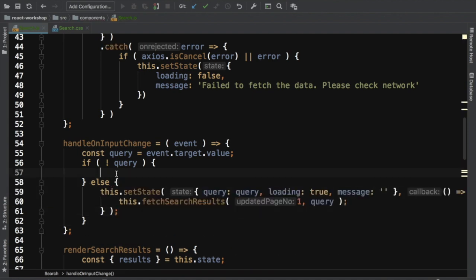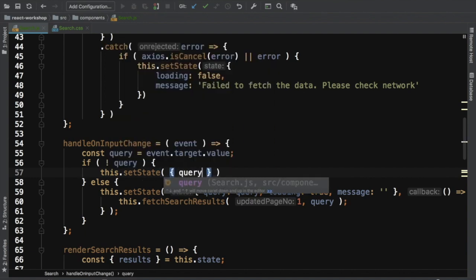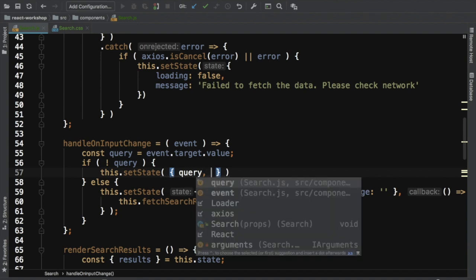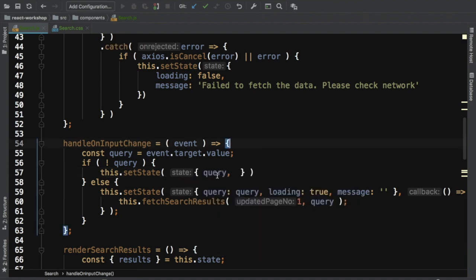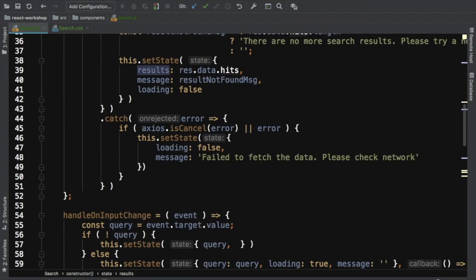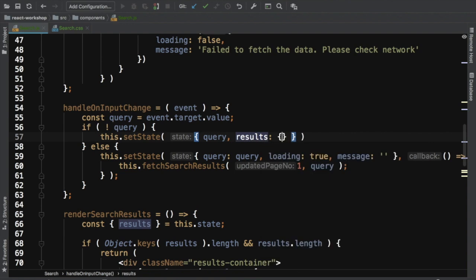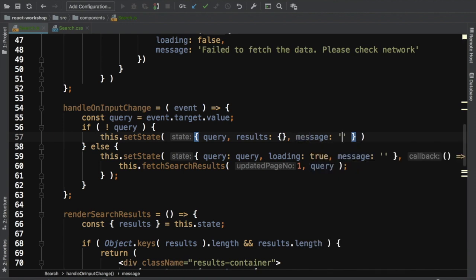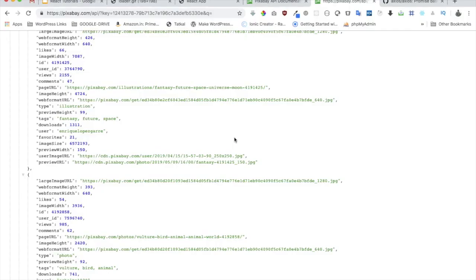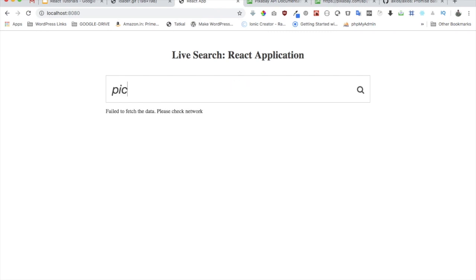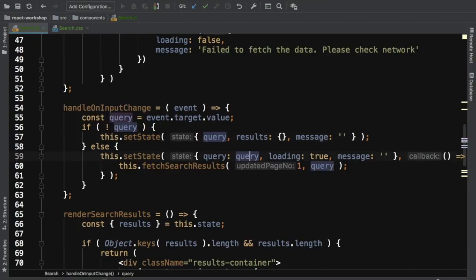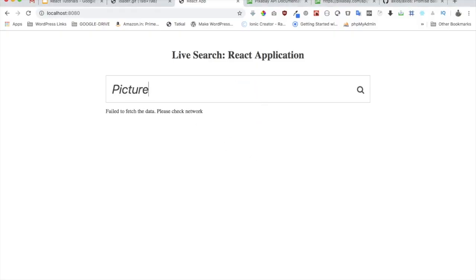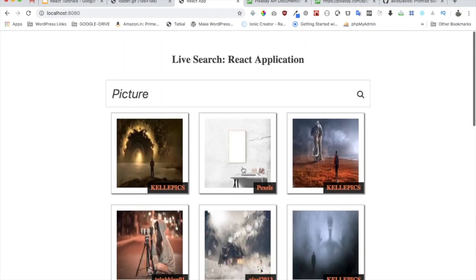So in that case, we're still going to go ahead and do a set state, but we'll set the query to query, of course, but we're going to go ahead and set the result to nothing, an empty object, and of course message will also be empty, sorry, empty. Let's try that. Now if I do pick, go back, now you can see it's gone. Brilliant, awesome. Okay, so you can see now our search is working. Awesome, that's great. We've got all of that.